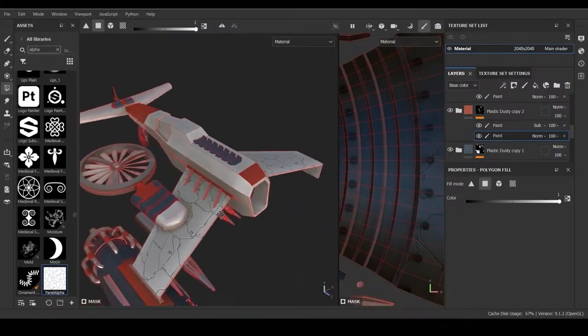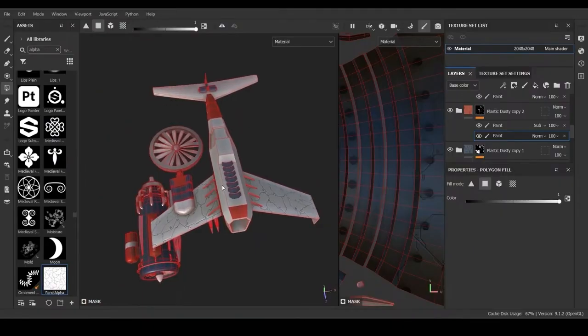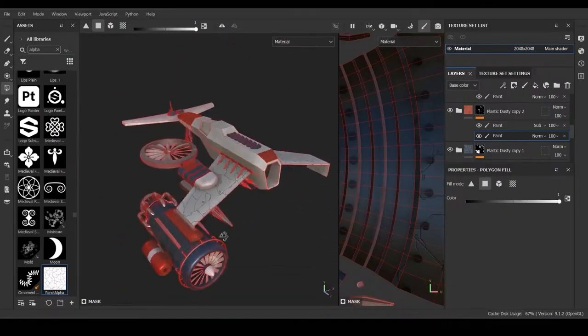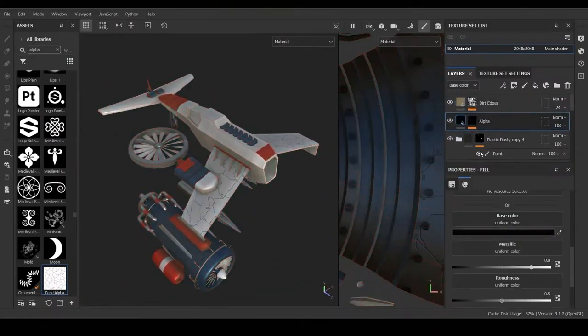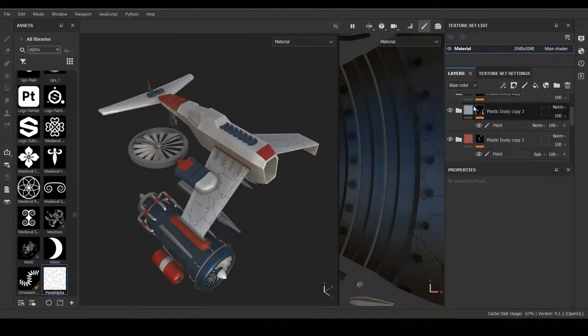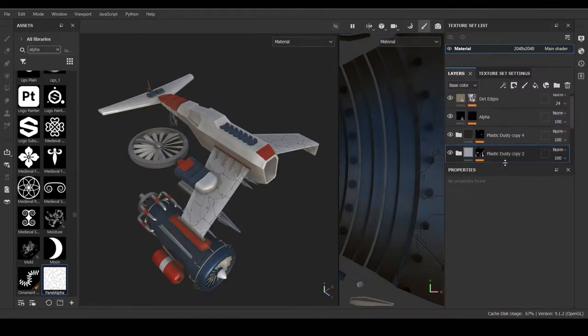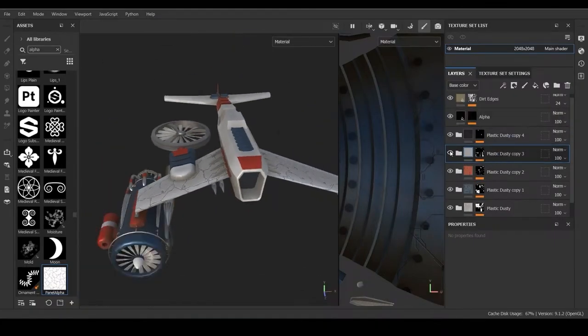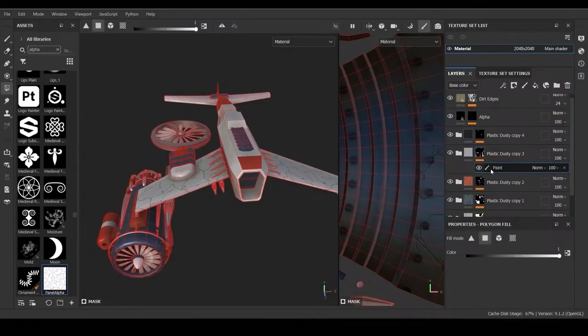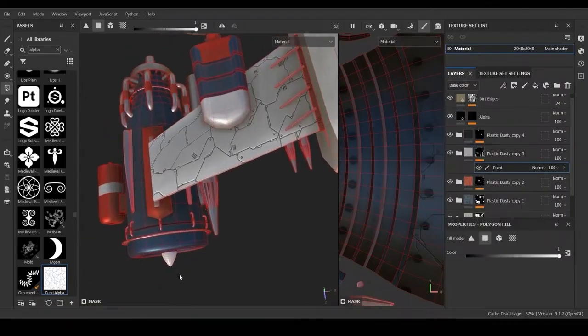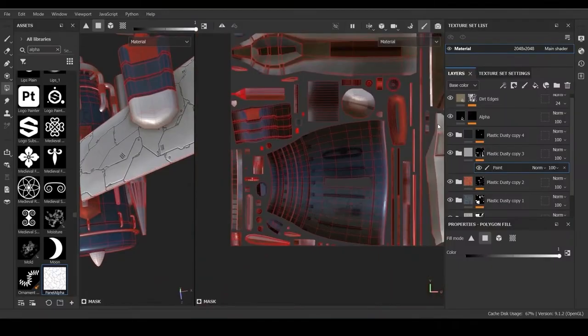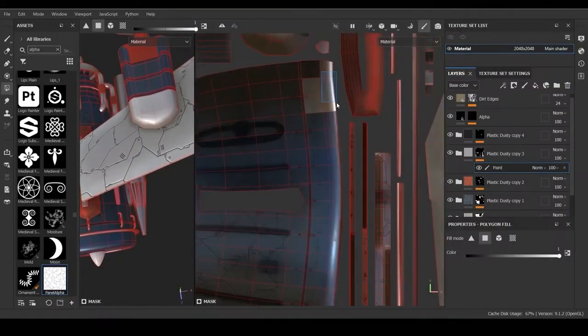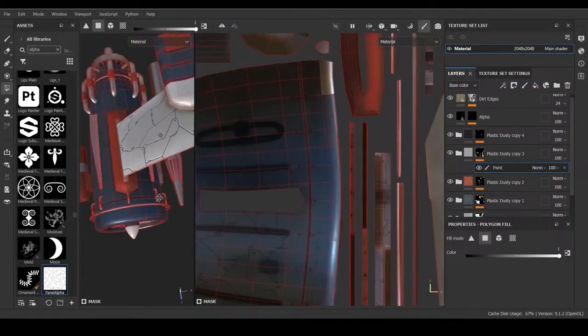In fact, if you're struggling to select those tiny faces in the 3D viewport, switching over to the 2D view usually makes the job much easier. Sometimes the simplest solution is just changing your perspective. Now I'm replacing a few of the existing materials and selecting a different group of faces.